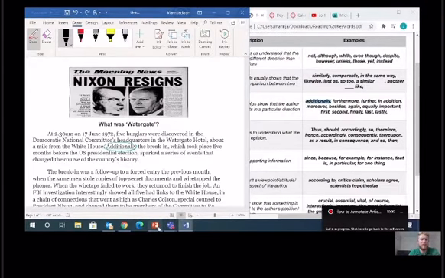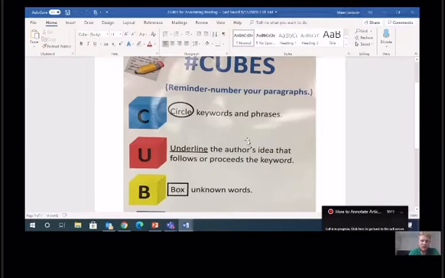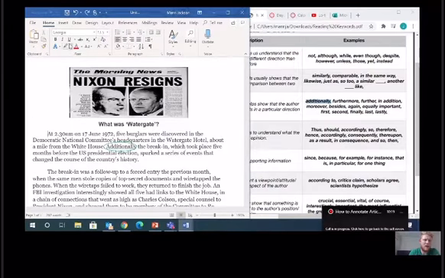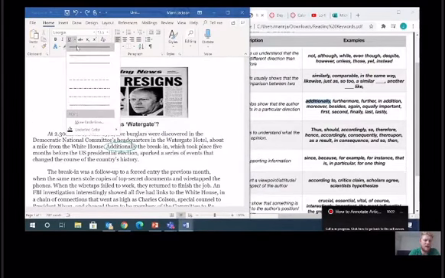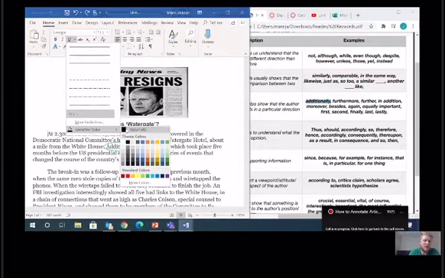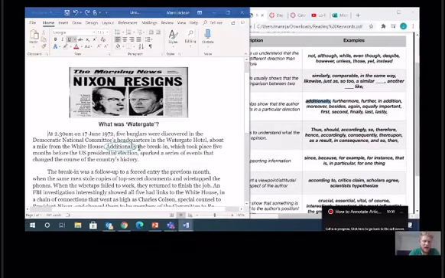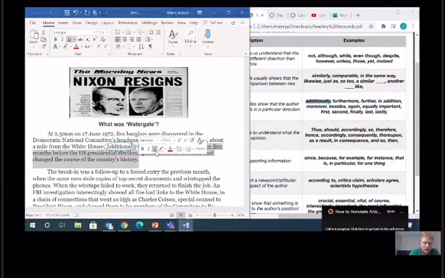And what do I do after I circle the keyword? Go back and underline the author's idea that follows the keyword. So go back to Home. I'm going to press Underline. You can keep the automatic color, but I'm going to make it red. So I highlight after the keyword all the way to the end of the sentence. That's a comma, so that's not the end of the sentence. And then this is the end. Underline.